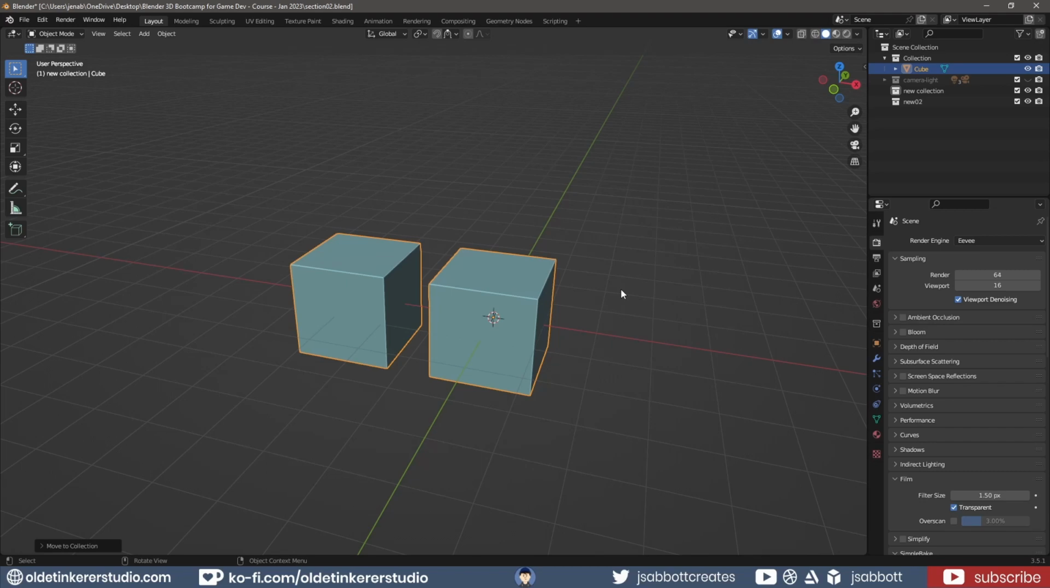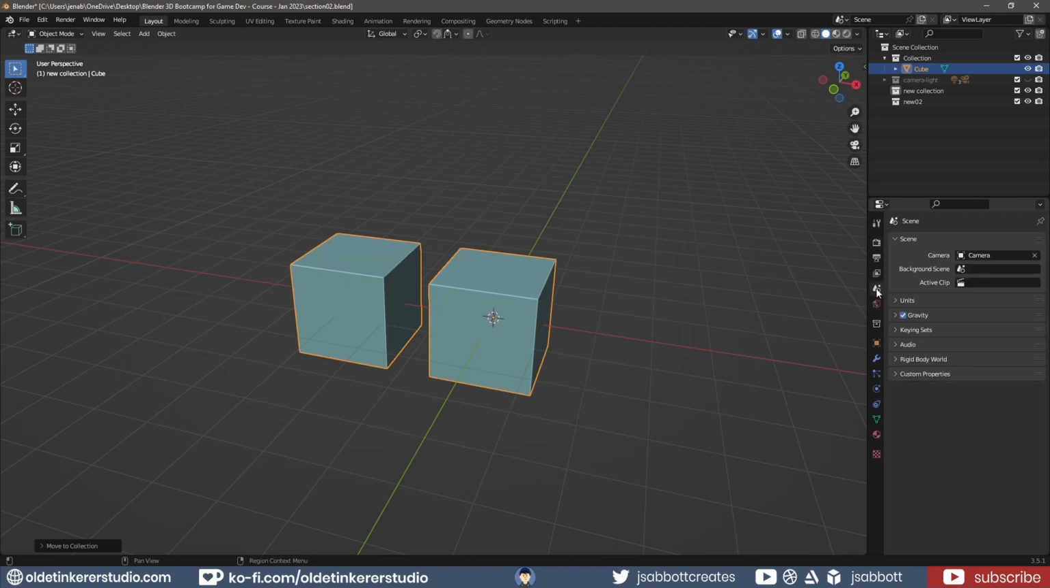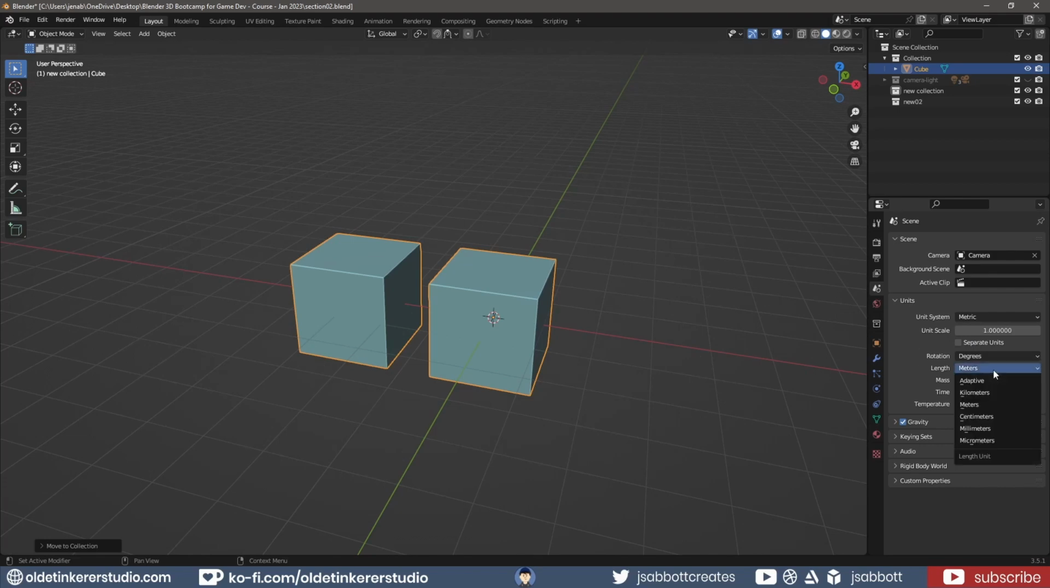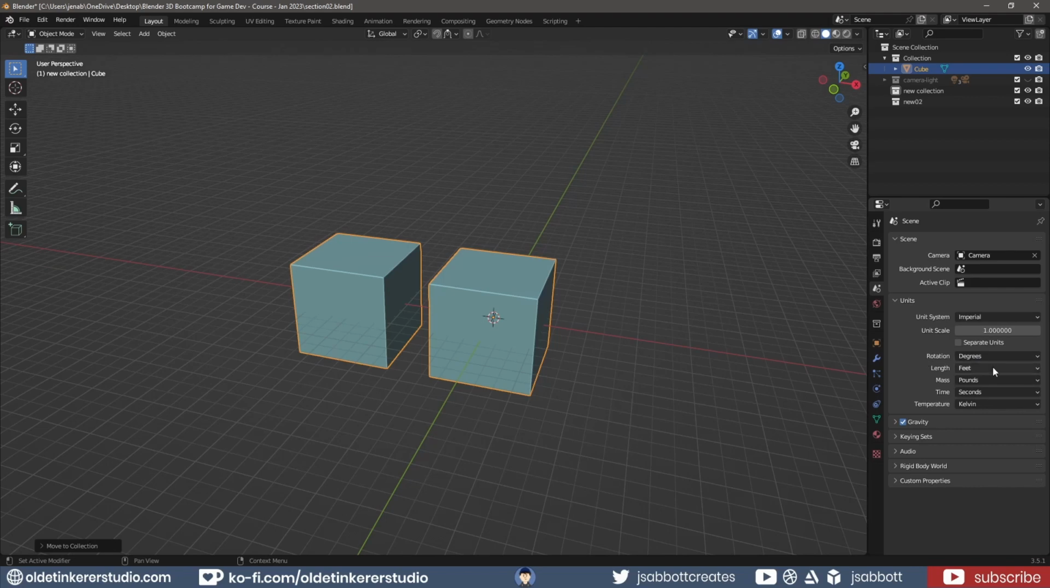The default unit of measurement in Blender is metric. In the Scene tab, you'll find the Units section. You can use the default units or change to the imperial measurement. If you use the metric system, you can change the length to meters, centimeters, etc. And that is what Blender will use throughout the scene. If you're using the imperial system, you can change the length to feet or inches, and that is what Blender will use throughout the scene.